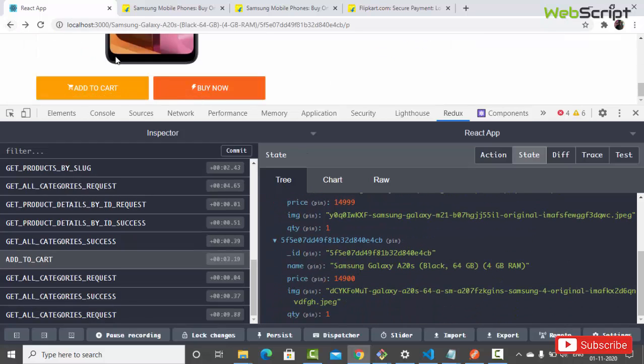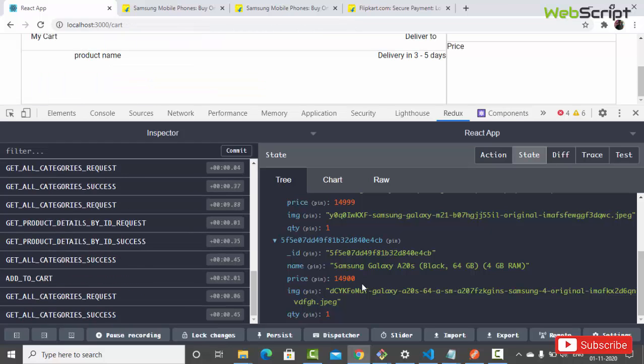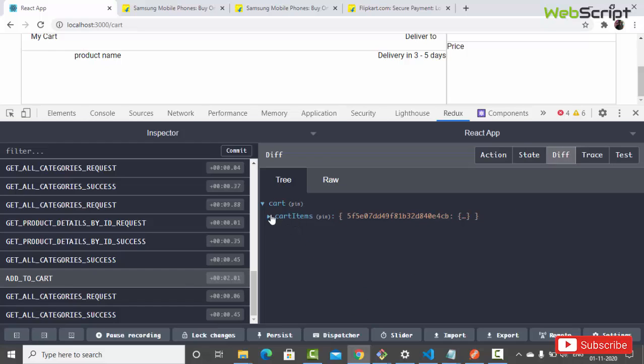Let's go back again and increase the quantity. So let's add to cart again, and the quantity is 2. You can also see the difference, right? Only this product got changed from 1 to 2. So this is working fine, but the problem right now is if you reload, you will lose everything. Let me show you how.